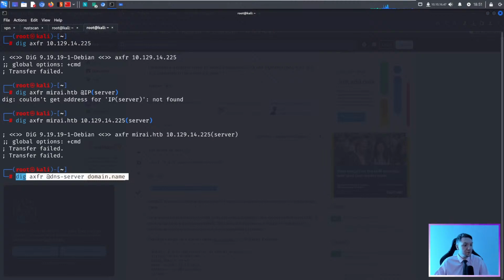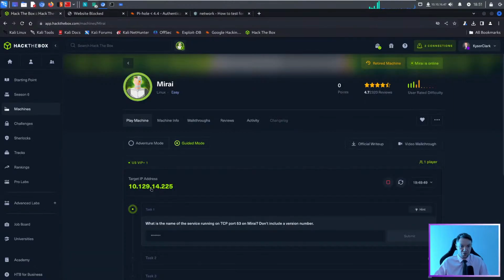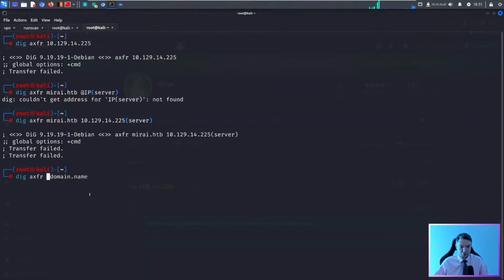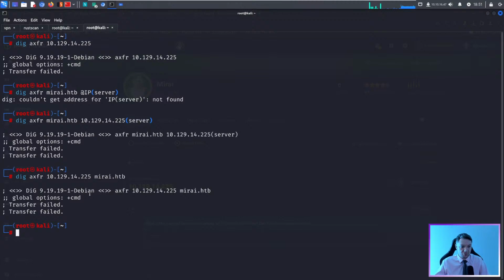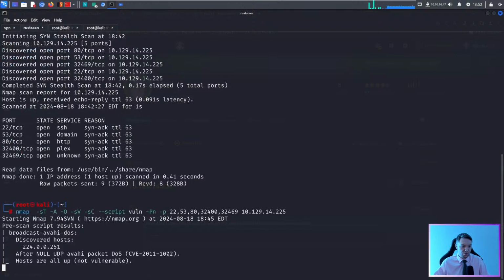Let's go back to. So the DNS server is 100% this IP address. The domain name is Mirai.hackthebox. I'm not getting nothing. Transfer failed. Maybe it's just not vulnerable to zone transfers. I think it's safe to say that. We're going to not do that anymore.